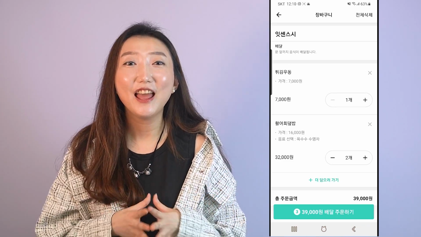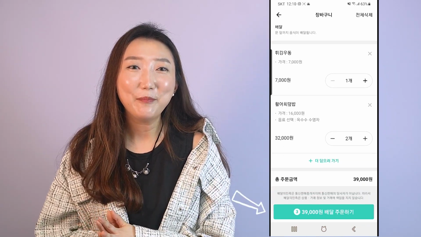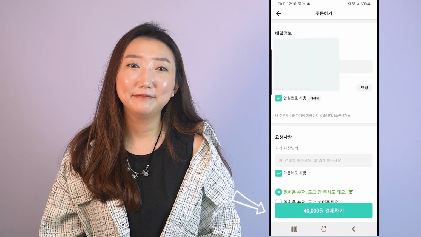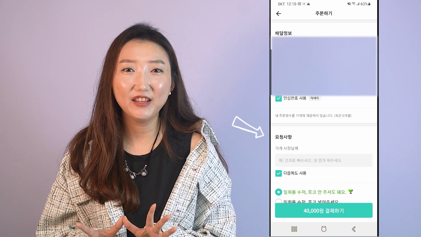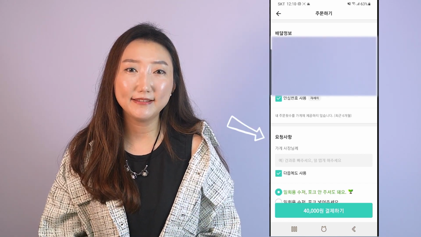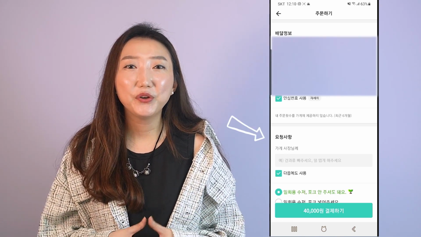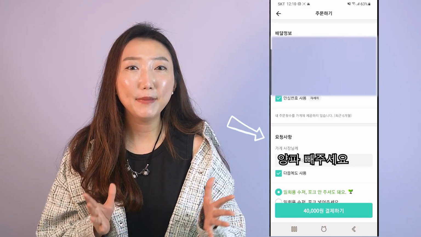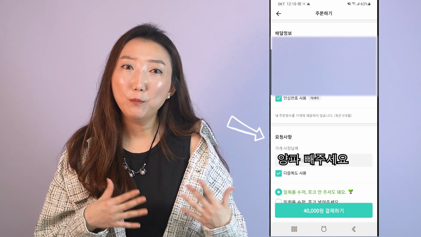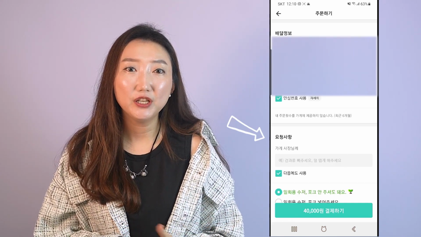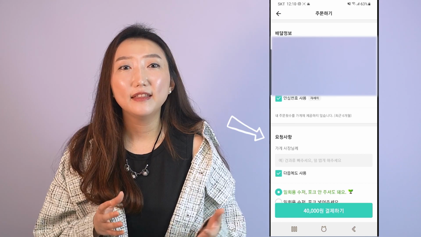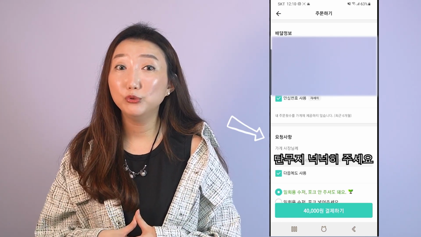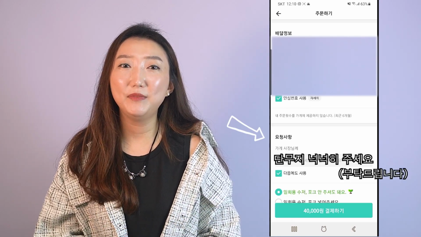The total is 39,000 won, but there is going to be another 1,000 won added for delivery. The 요청사항 section is where you can make requests. For example, you could ask to remove an ingredient like onion, 양파 빼주세요, or for more of a particular side dish like pickled radish, 단무지 넉넉히 주세요, or 단무지 넉넉히 부탁드립니다.